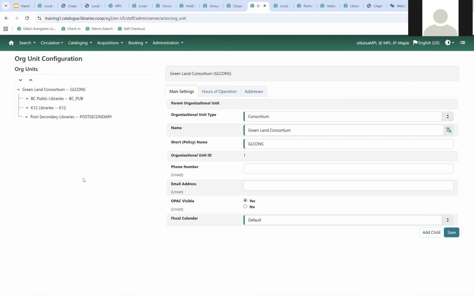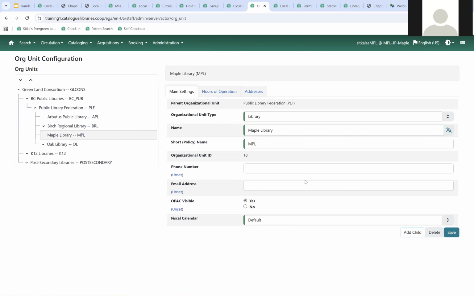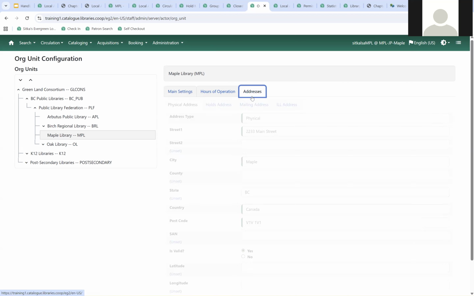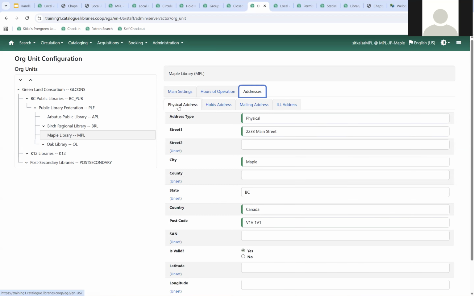And this is where you can put in some of the basic information about your library. So in the tree here, I'm going to find Maple Public Library. And this is where I can put in the phone number and the email address for the library. And Evergreen will pull that information for patron notifications if that's something that you include in your notices. You can also put in your addresses. So we've got the physical, the holds, the mailing, and the ILL address.